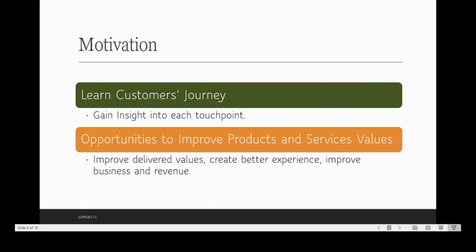What is the motivation for us to define a customer journey map? The first reason, you would like to learn about your customer journey in each of their touch points with your products and services from the user point of view. You will gain insight in each touch point.